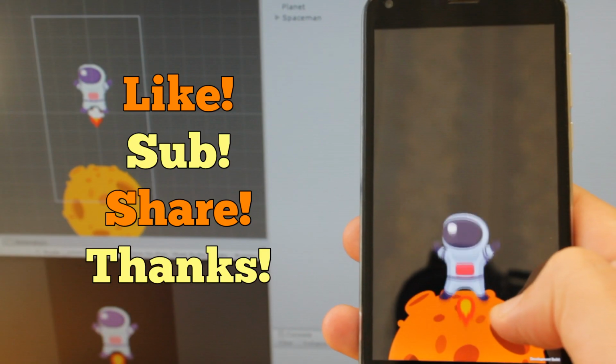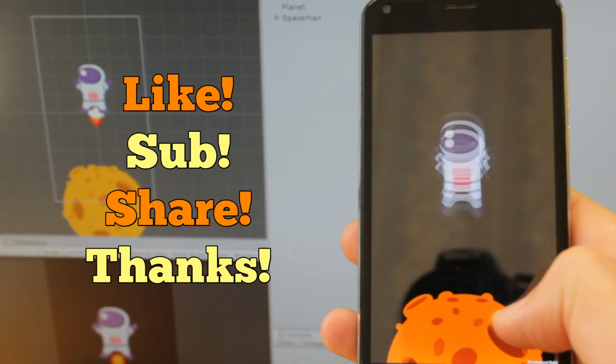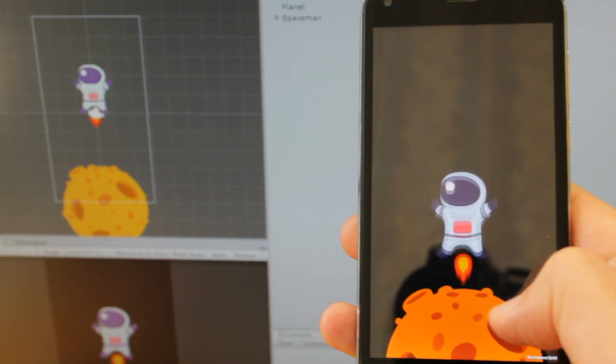That's it. This is how it works on my Android device. Finger down, spaceman goes up. Finger up, spaceman goes down.